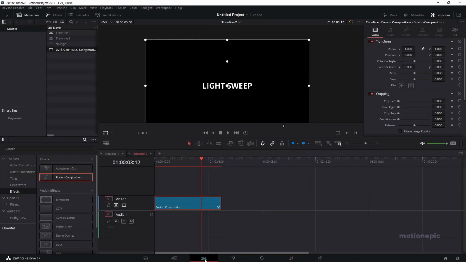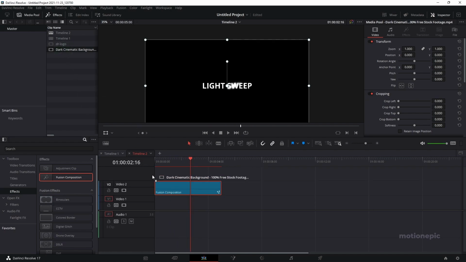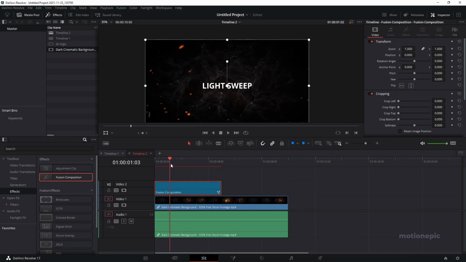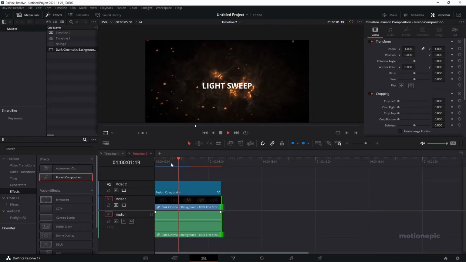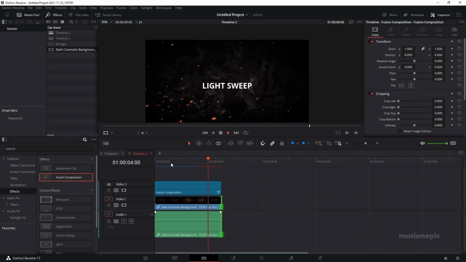Now if you go back to the edit page, you can see that we have this animation over here, and if you move on to a new track and bring in any background, it should work perfectly fine without any artifacts or glitches. That's how you can create a light sweep effect inside DaVinci Resolve.